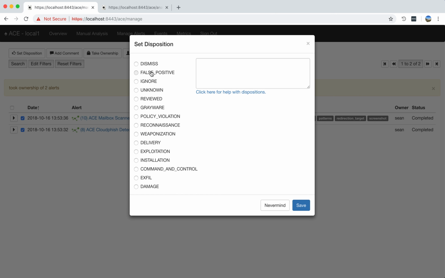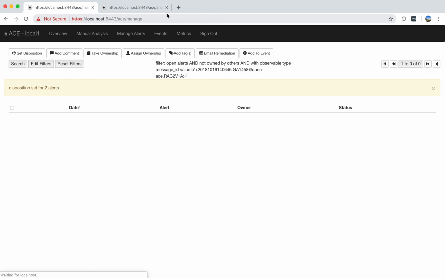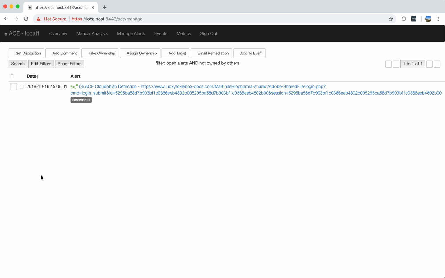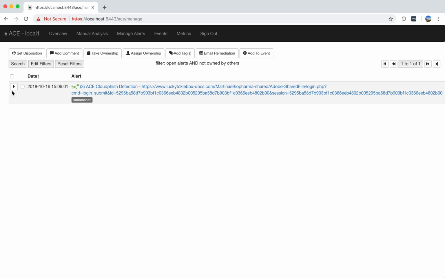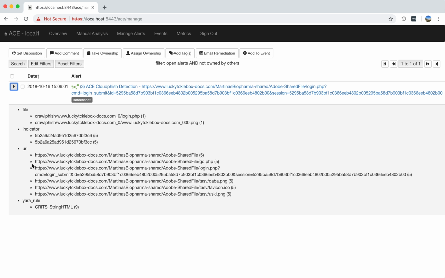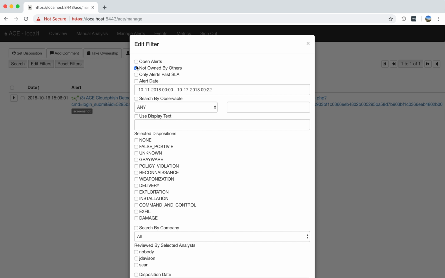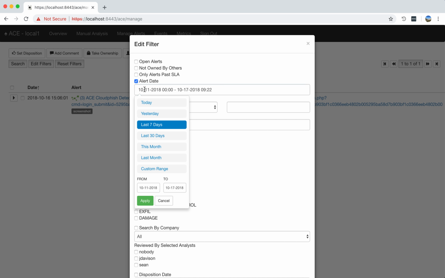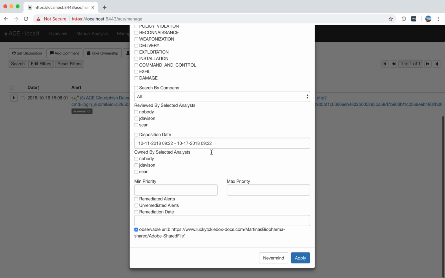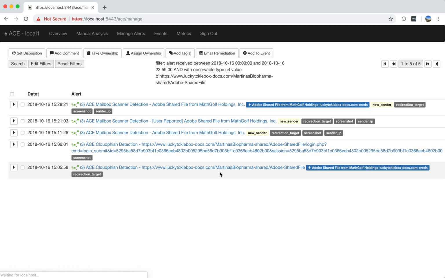So, move on. Reset filters. We've got 1 alert in the queue. I noticed that there are 5 hits on this URL. I wonder, I'll look and search for alerts that came in yesterday with that. Yeah, and there are several.